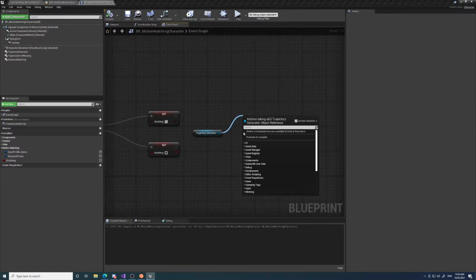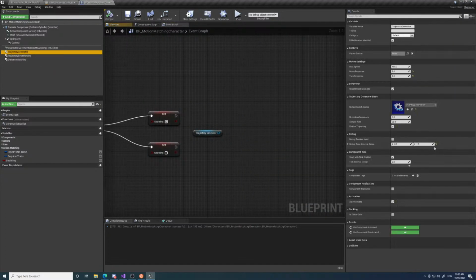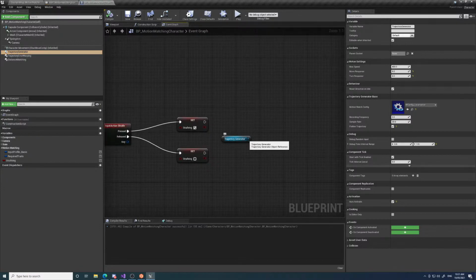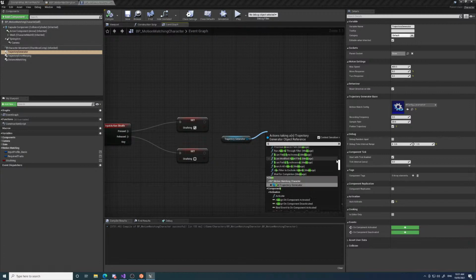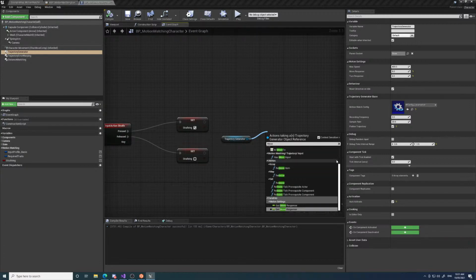Okay, trajectory generator. We need to change its mode. I've actually forgotten what the variable is called. If we have a look at the details panel for the trajectory generator, we have an option for mode somewhere. What? Okay, I've made a fool of myself here. I'm not seeing it at the moment. I'll have to come back to this one.